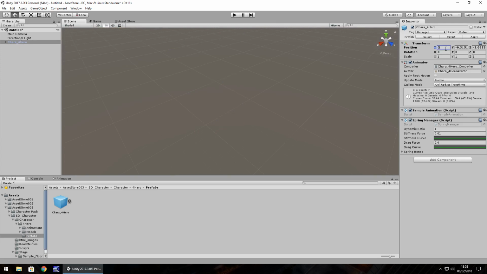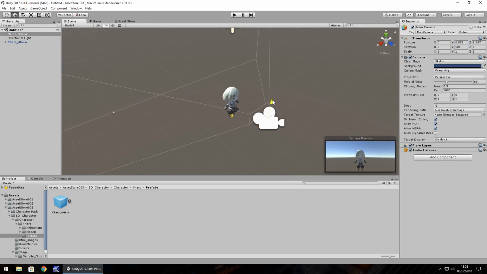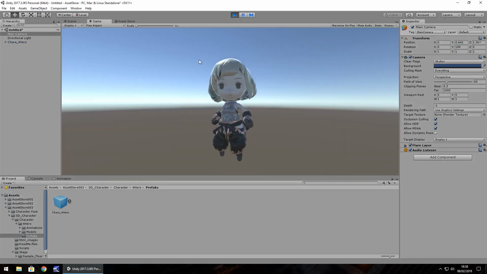So I'm just gonna bring it into the center of the screen there. Oops. Helps if we zero everything out, doesn't it? And let's have a look at the camera. Should probably bring the camera in and rotate so we can see a little bit better. So, perfect.